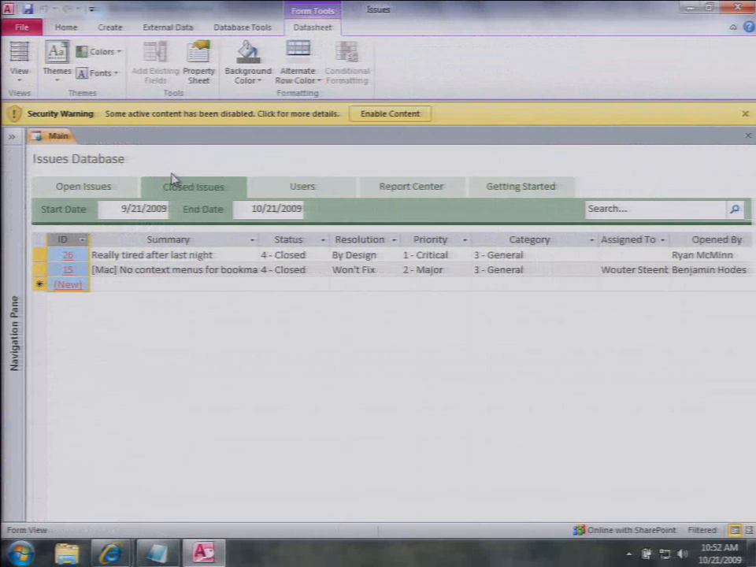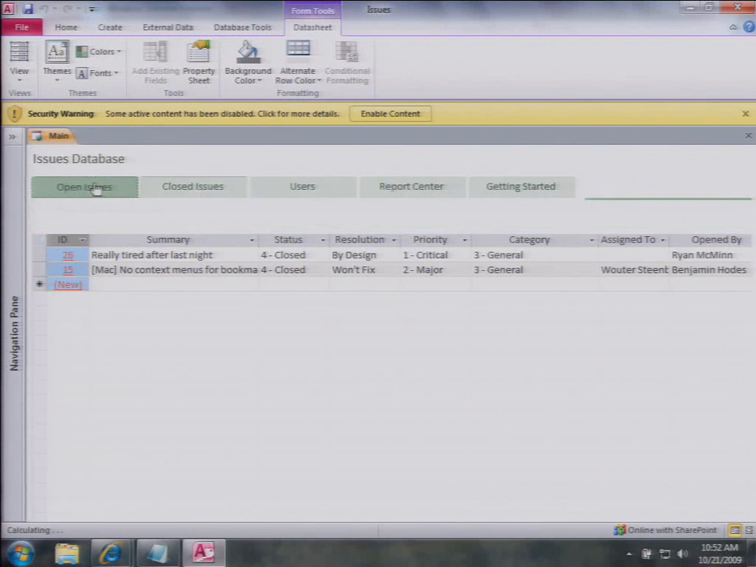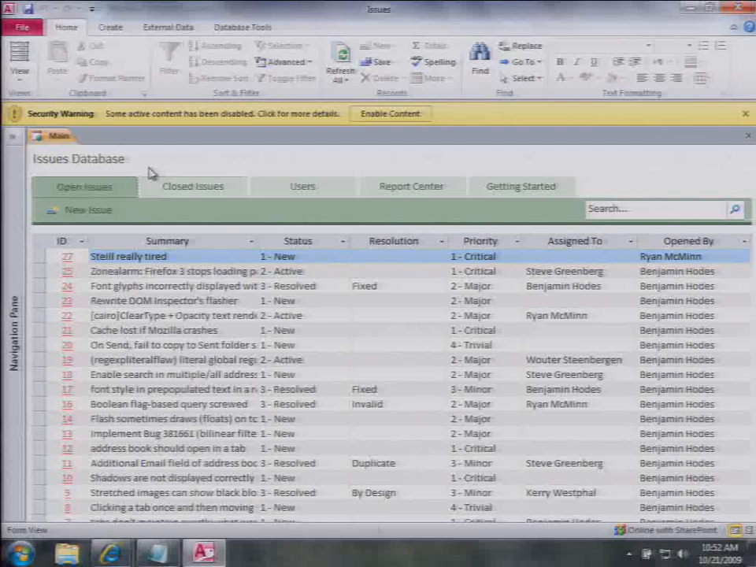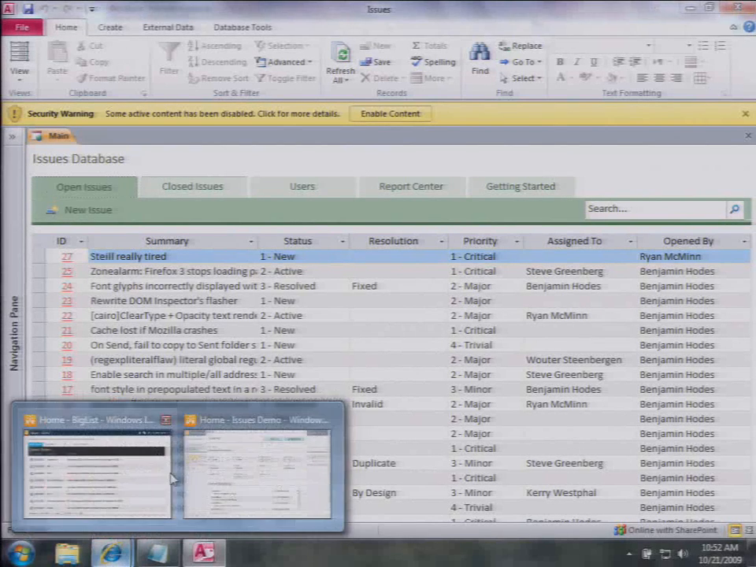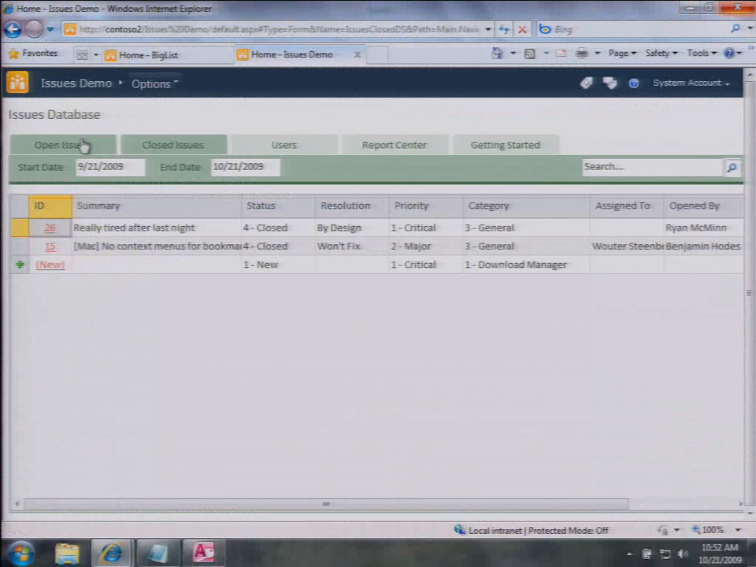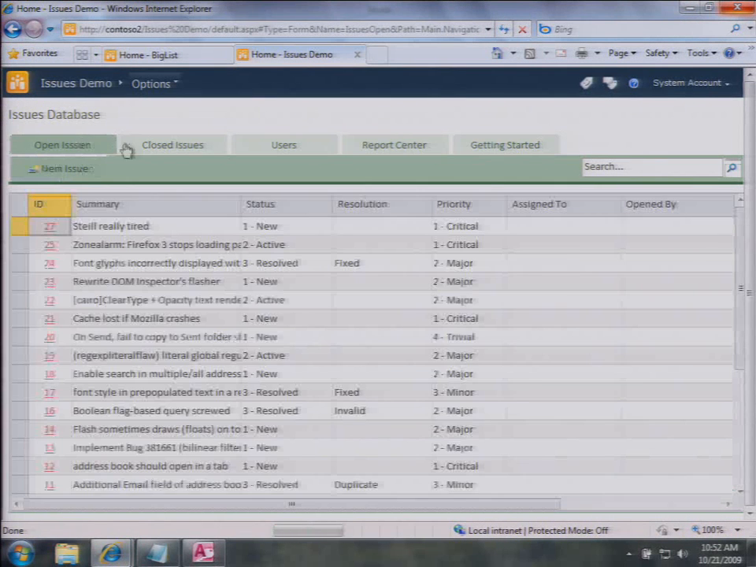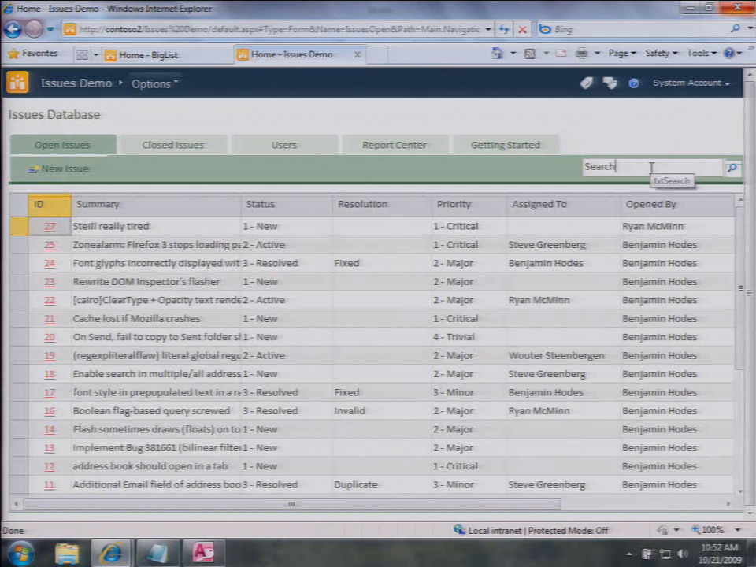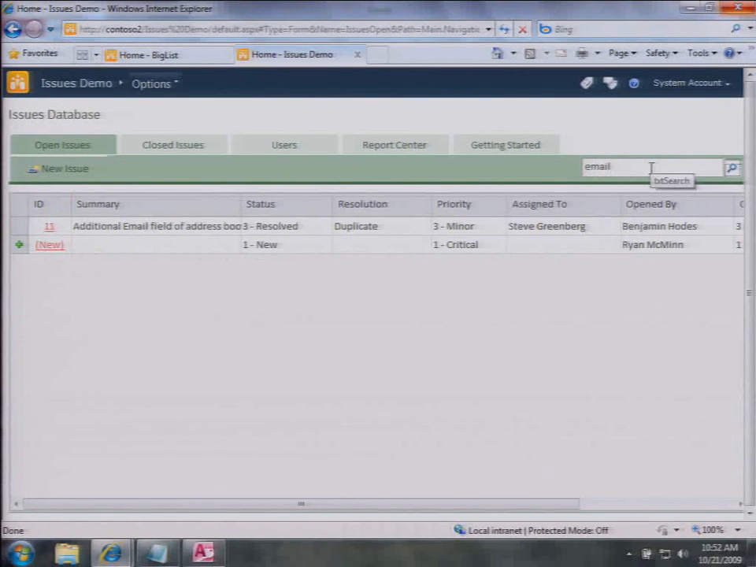So those are some basic macros that let you navigate around the application. A lot of what you want to do is a little more advanced, like doing searches, and doing searching using filters in Access is pretty simple. If we go back to our browser and close this down, go to our open issues, and we are searching for an issue, we can use the search box that we made. If I know the issue contains email, I can search for that, and very quickly I can search through my data.